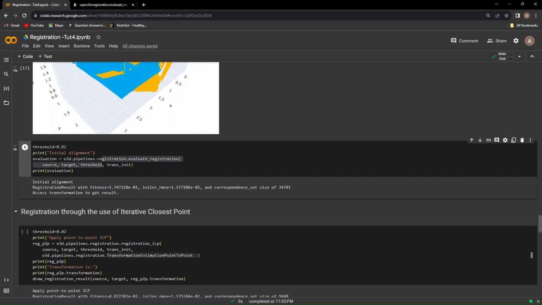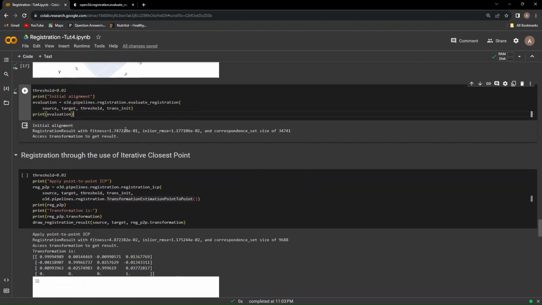As for the inlier root mean square error, of course, the lower the error, the better the registration results are. Now, we get these results for the inlier_rmse and the fitness score, but we can get a better score by fine-tuning this registration process through a local registration method, which is the iterative closest point. So let's start.